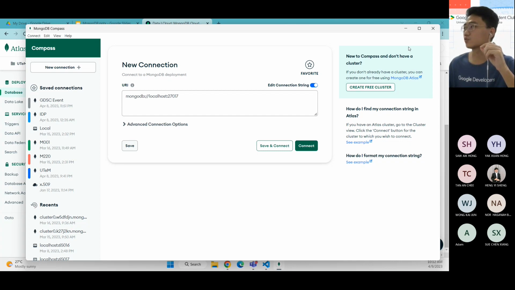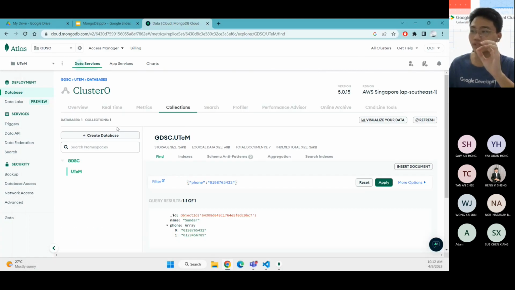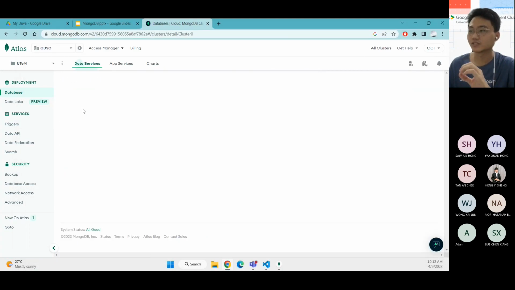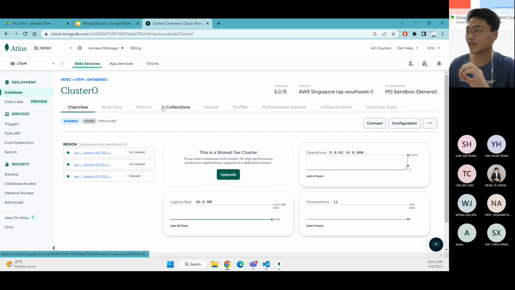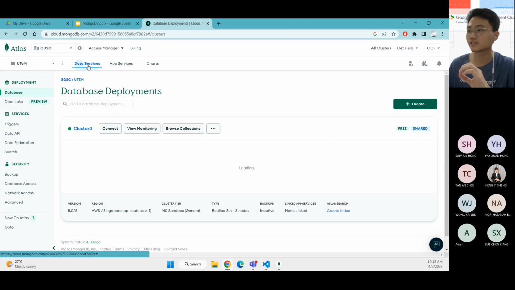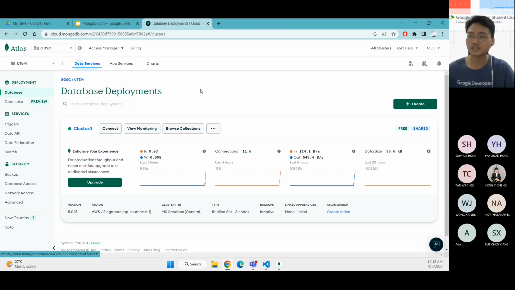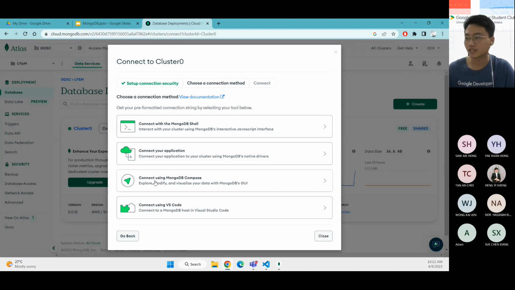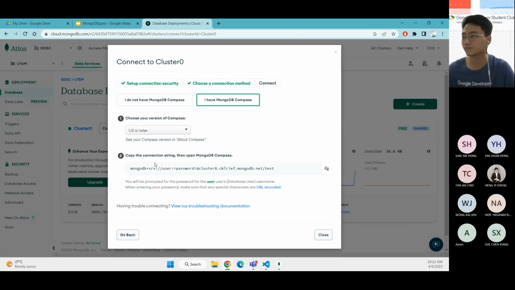Let's say now you want to connect to your Mongo Compass. If you still remember, you need to go to, okay, wait for a while. Okay, so inside here, data service, you can see the connect here. And then connect using your MongoDB Compass.